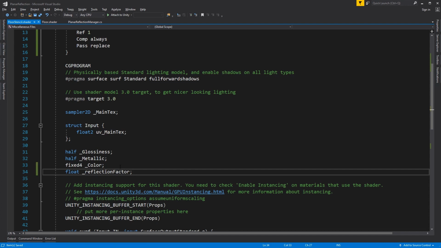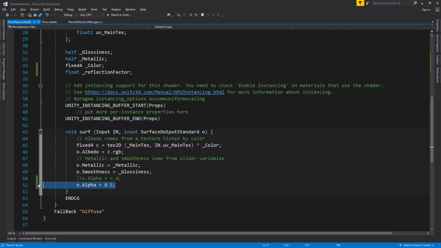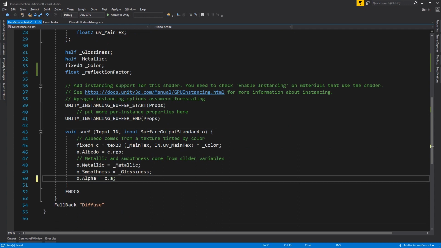Floor.shader controls the material of the floor. When the surface is completely reflective, we don't want to show the floor texture, which means that the alpha has to be set to 0. When the surface is non-reflective, we have to set the alpha to 1. To mimic this behavior, we have to set the alpha to 1 minus reflection factor.